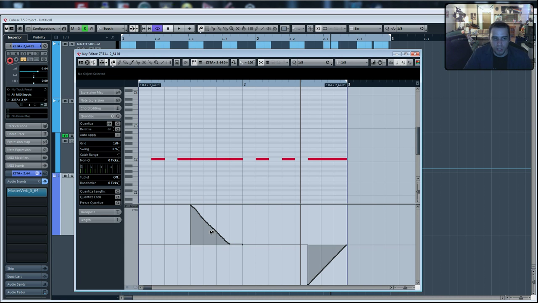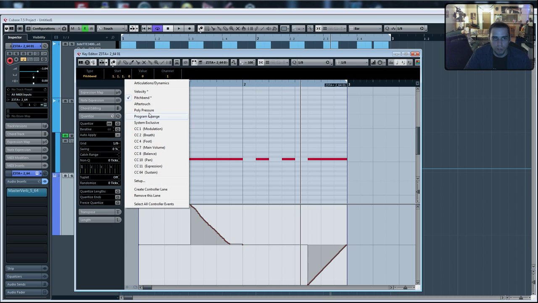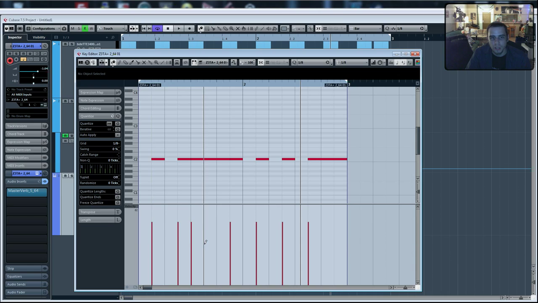Now, you don't necessarily have to do it with a pitch bend. This right here will allow you to switch to a lot of different options. For example, the velocity allows you to control how hard you're pressing the key on your MIDI keyboard. If you're drawing this in through the MIDI editor, you can change certain notes to be more emphasized or less emphasized. And you'll notice that they change color. The brighter the red, the harder it's being pressed.